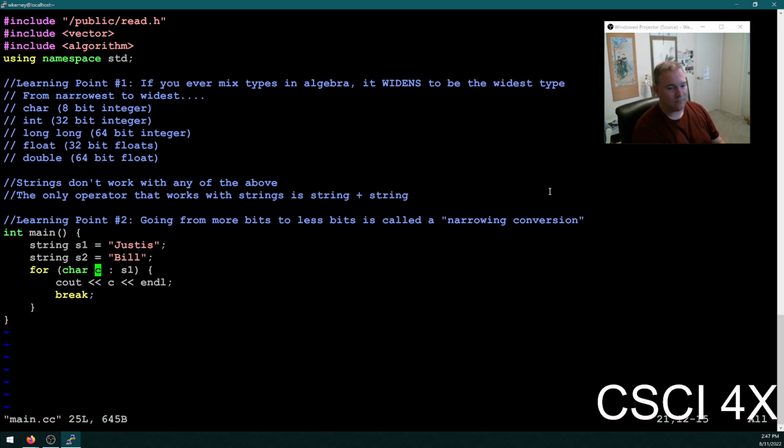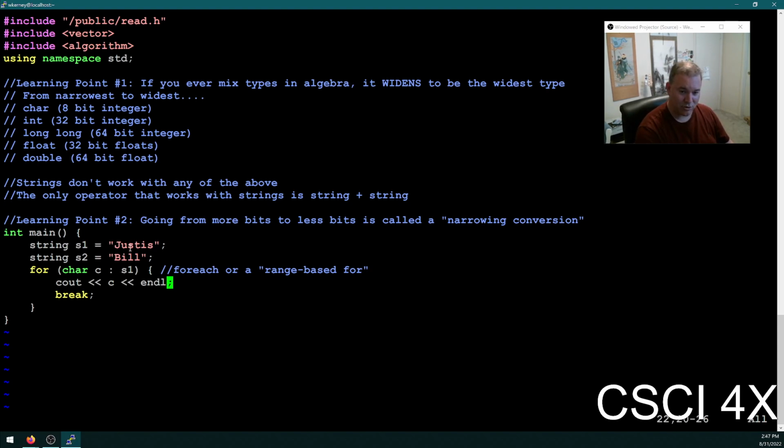So what this code here means, it's saying for each... This is sometimes called a for each loop, or in C++ it's called a range-based for. What it means is for each character in the string, do something with that character. In this case, for each character in Justice, print that character. The first time through the loop, c is equal to capital J, so we print capital J to the screen, and then we break the loop. So that's why it only printed J.